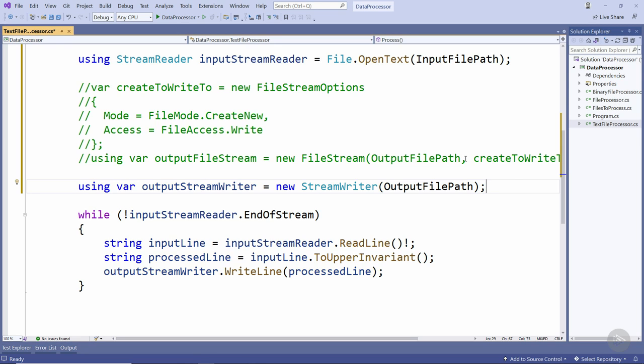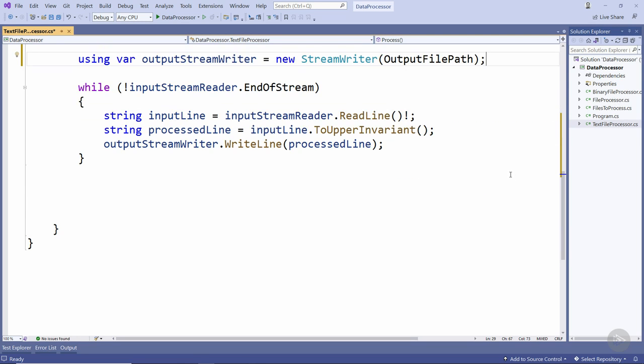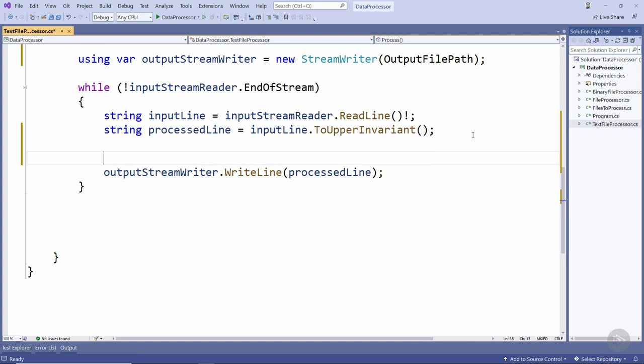And while we're here, let's also fix up the problem of the extra line being added to the end of the file. So after we've converted the input line to uppercase, we'll introduce an intermediary variable here, which is going to examine the EndOfStream property and tell us whether or not we're on the last line of the file.